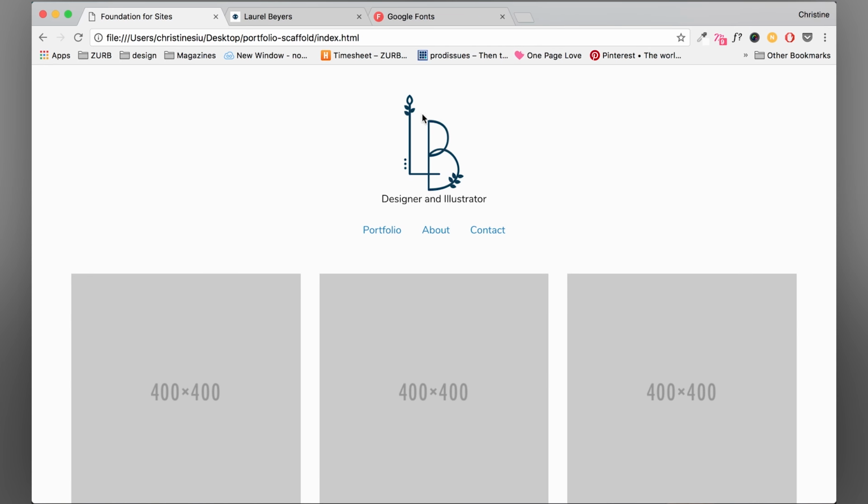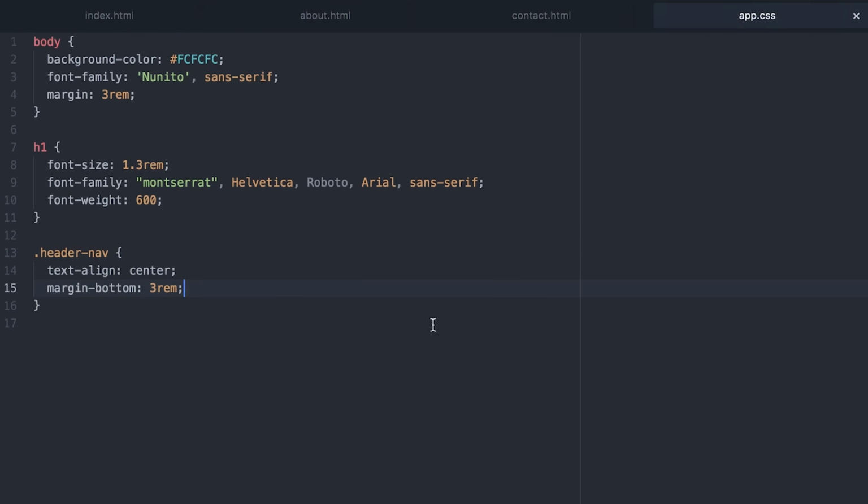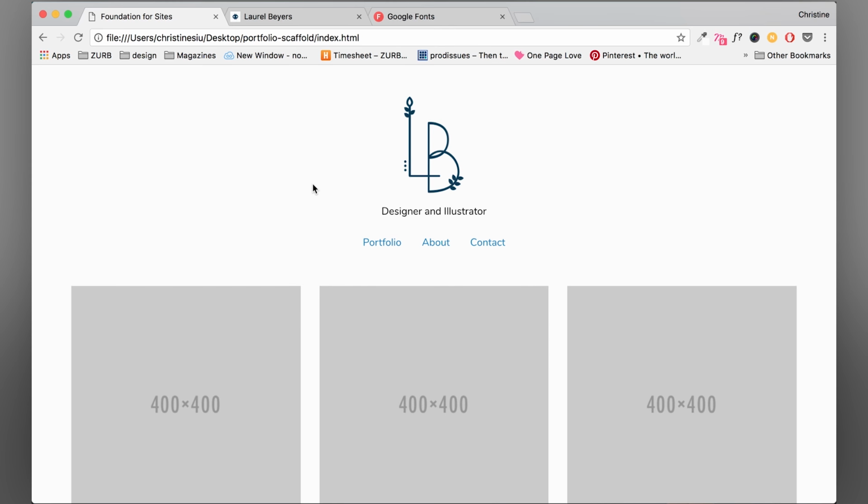So now I want to give my image a little bit of margin beneath it. It's a little too close to that paragraph right there. So in my app.css file, I'm going to target this image inside of my CSS. So I'm going to target header nav space image, and then write in margin bottom 1 rem should be enough. Feels pretty good for now. You might want to change it later, but this works.